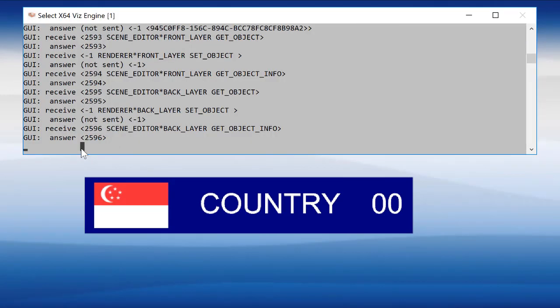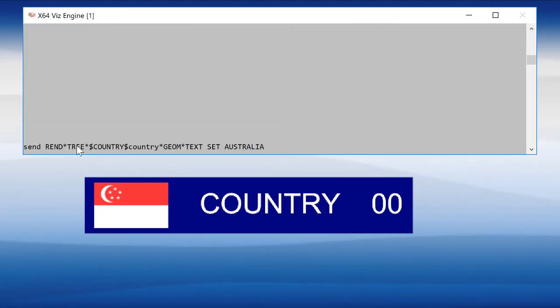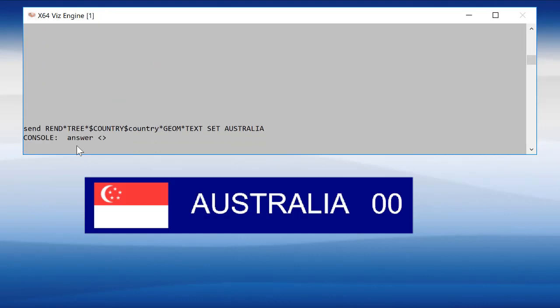Okay, now let's type the command in. Okay, so this is the command. Hit enter, and you'll see that now the text has changed to Australia. Okay, let's change the score as well, and that's done. Let's call up the previous one, and now we do not want to go to country, we want to go to score.